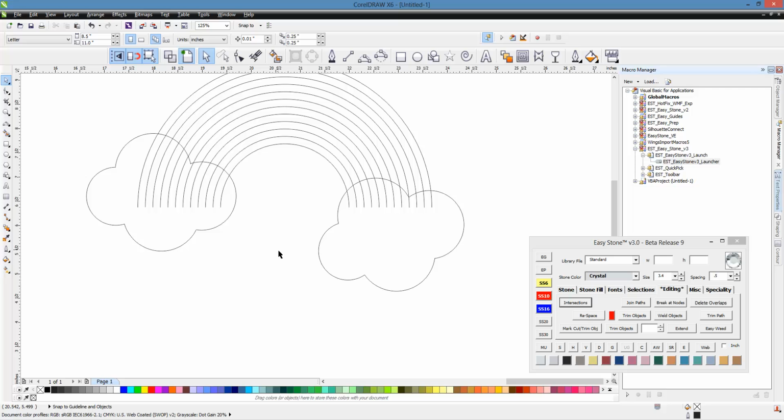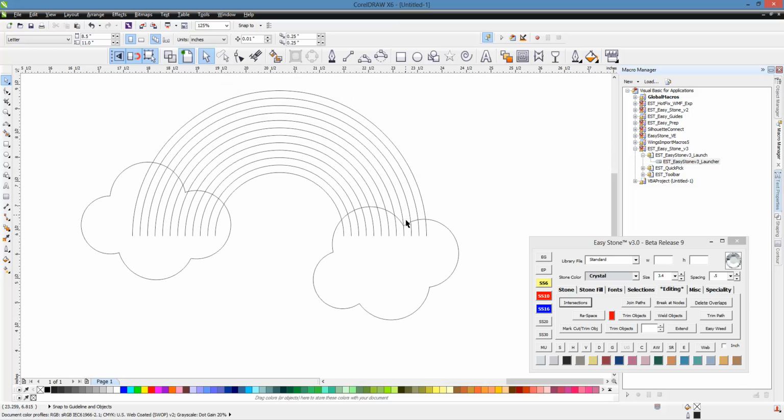What we want to do now is we need to trim all these lines that extend into the clouds. We need to trim those back. So what we're going to do here is we're going to select our two clouds, and we're going to come over here to our editing tab, and we're going to mark those two clouds. And then what we're going to do is select all of our lines.